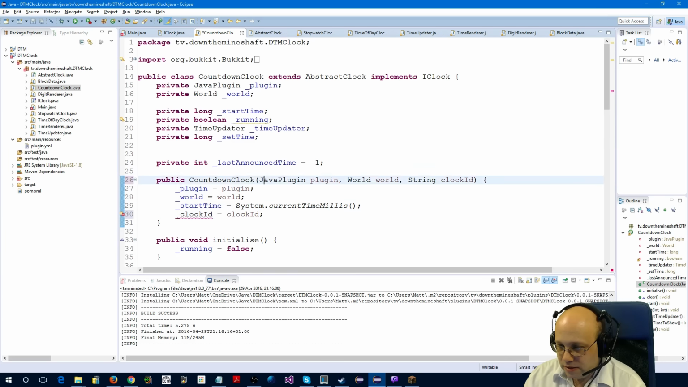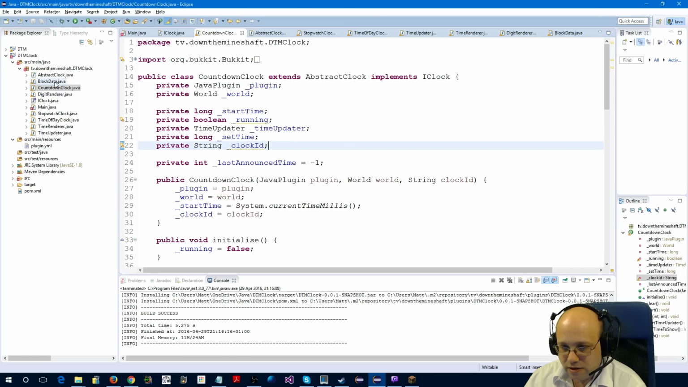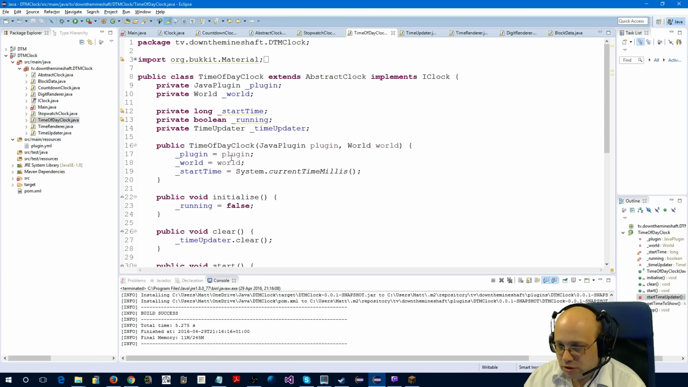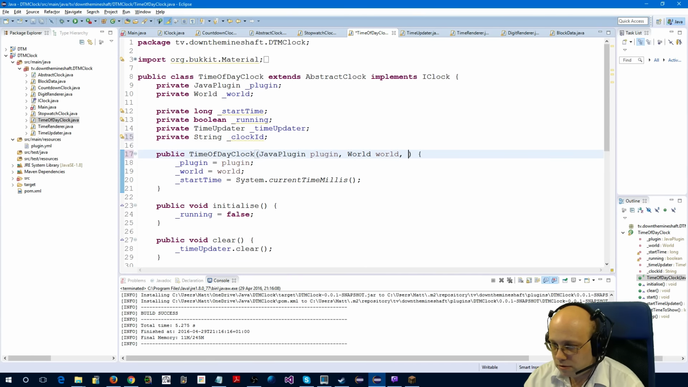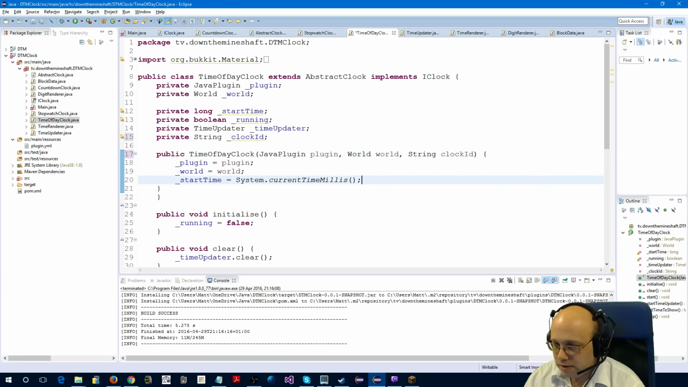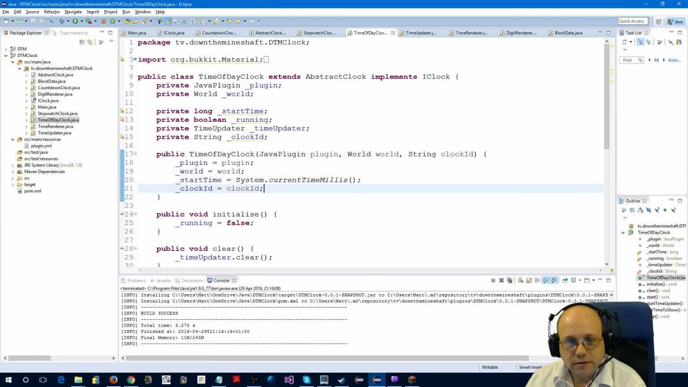Clock ID, I should probably define it. Clock ID, right, that's defined it in there, and the last one is the Todd clock. Private string clockID, string clockID, and clockID is clockID. Right, that's got them done.